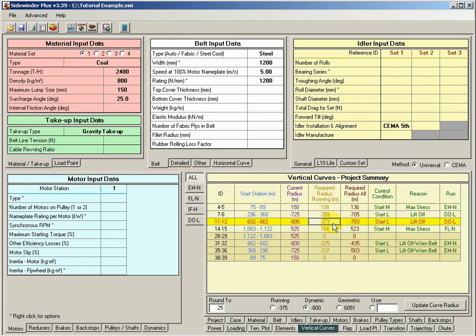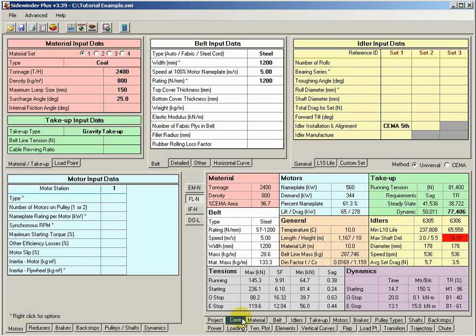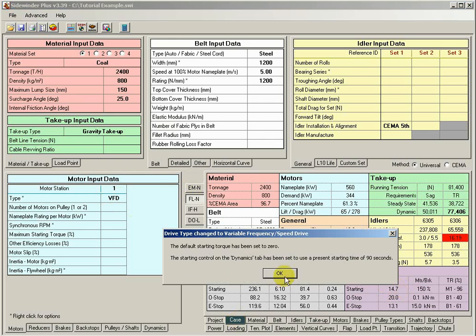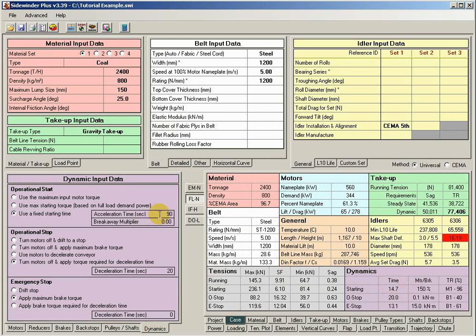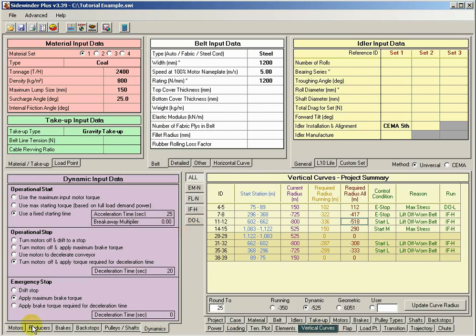Same with our concaves for liftoff. We've got 359 and 373, but we're requiring 705 and 783 for starting. Well, what's going on with this conveyor during starting? If I go back to my, for example, fully loaded case, I can see I'm starting the conveyor in 15 seconds. Again, this is discussed more on the motor and the dynamic tutorials, but we can go in here and let's, for example, pick a variable frequency drive, and let's increase that starting time from 15 seconds to maybe 25 seconds. When I rerun the calculations, that will obviously reduce my belt stresses.